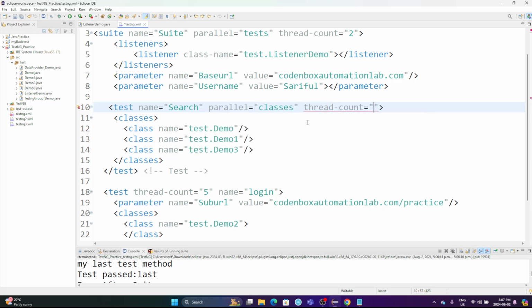Thread count equals to, you have to tell what would be the number of thread count, how many parallel tests you want to execute for this specific module. So this parallel test will be only applicable for the search module or search test. It means underneath this search module we have 3 classes, and all the methods in between demo 1 to demo 3 will execute at the same time in parallel.